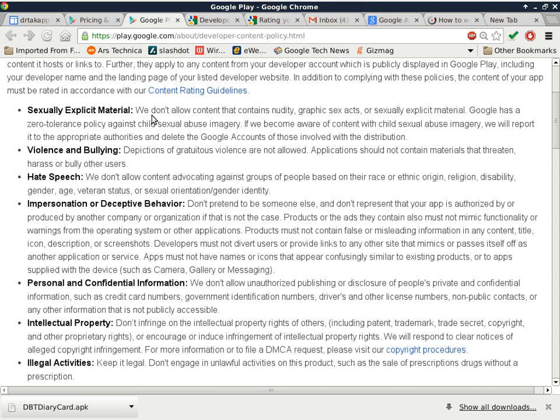Sexually explicit material. We do not allow content that includes nudity and so on. Google has a zero tolerance policy against child sexual abuse imagery. If we become aware, we will report it to the appropriate authorities and delete the Google accounts of those involved in the distribution. So that's a legal thing as far as Google is concerned.